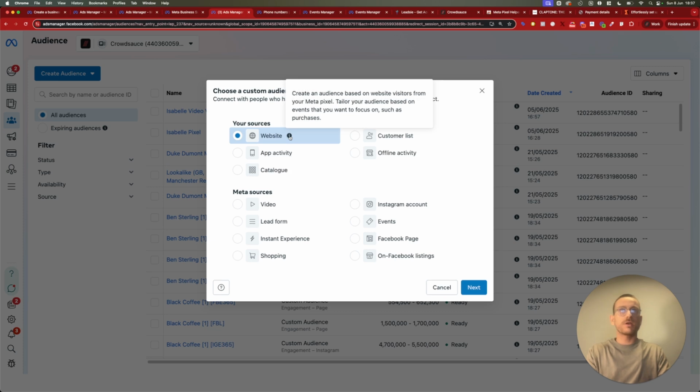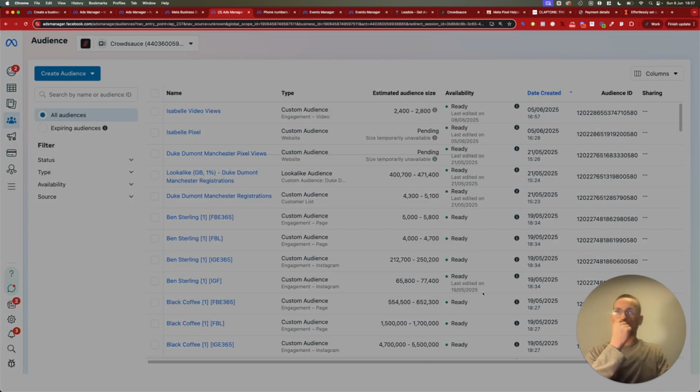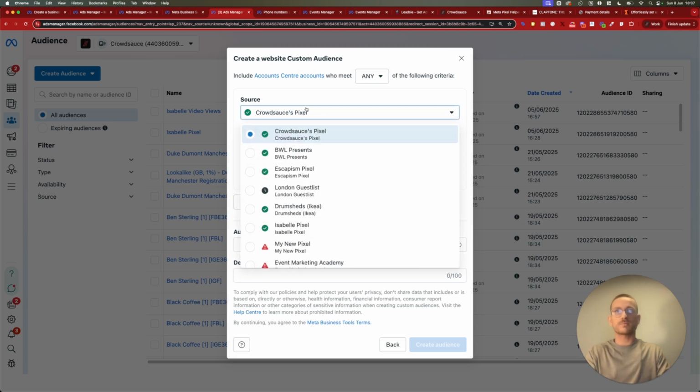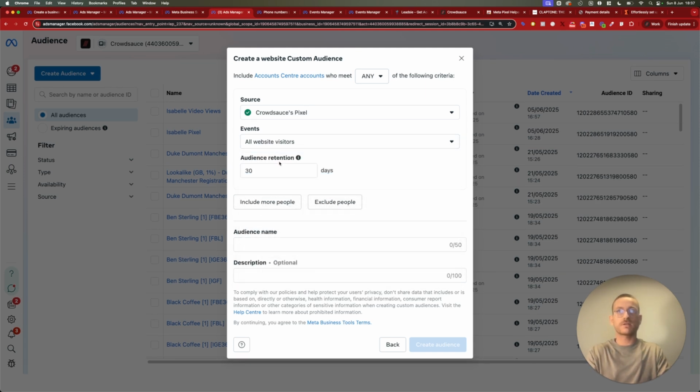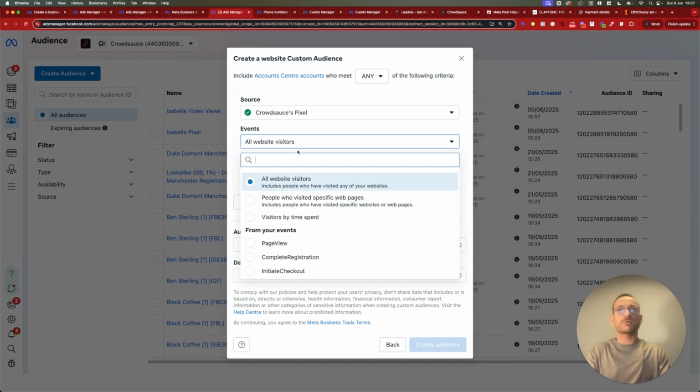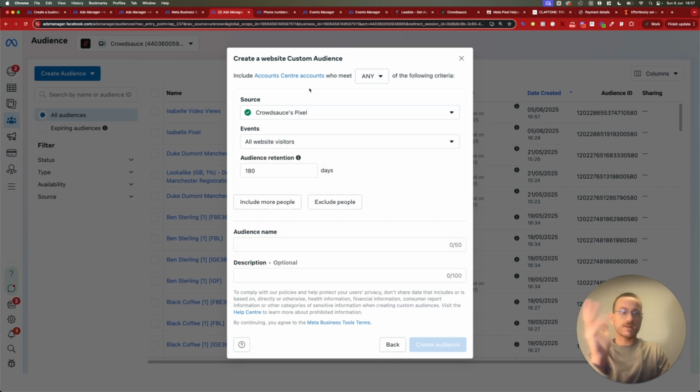So based on website visitors from a Meta pixel. You can do either all website visitors, people that have visited specific web pages, visitors by time spent, or people that have completed specific events. You can go all the way back to 180 days. So you can do your website visitors 180 days, or you can do 30 days. Depends how fresh you want the data to be.